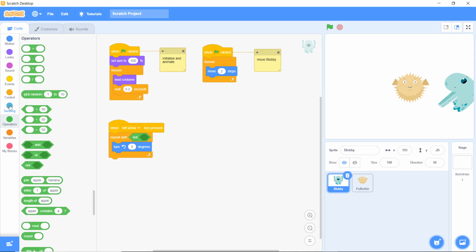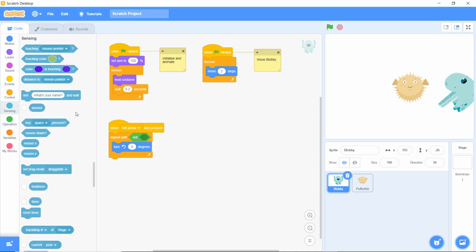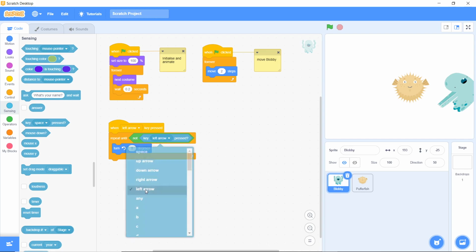I need to sense. So I'm going to the sensing area, and I want to know when the key is being pressed. So I'm going to put it in there, and I'm interested in the left key. So look what that says. It says repeat until I am not pressing the left arrow. Now I can promise you that works much better than just putting the turn degrees underneath there. And you will find that in programming a lot. There's always a better way of doing things.